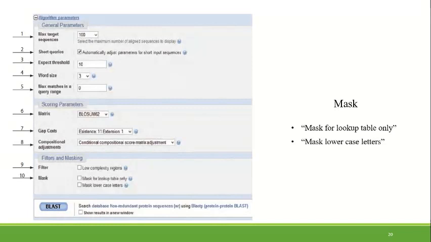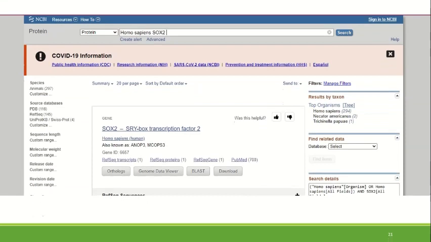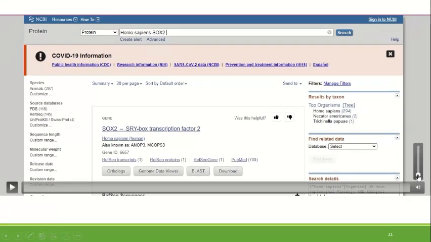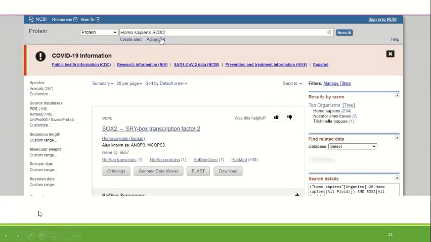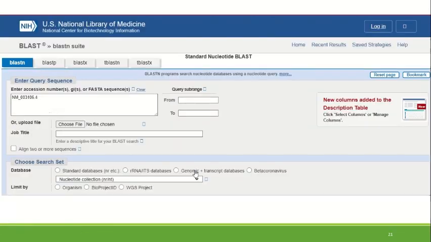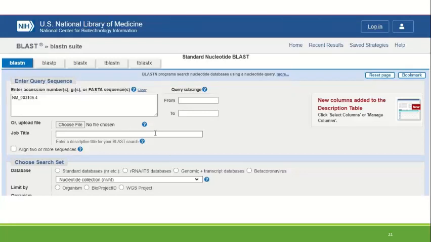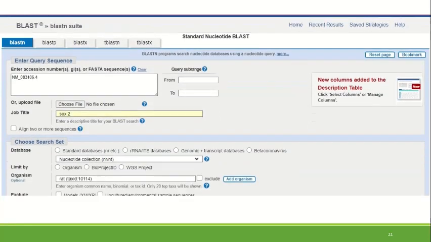These options have little effect on the majority of the BLAST searches that we perform, but they can still be tweaked in order to get a better BLAST search. Just as a practice, we can observe the BLAST search that I performed for the SOX2 protein in human beings. I searched for the protein and then the BLAST query popped up. It puts in the accession number for the BLAST query.